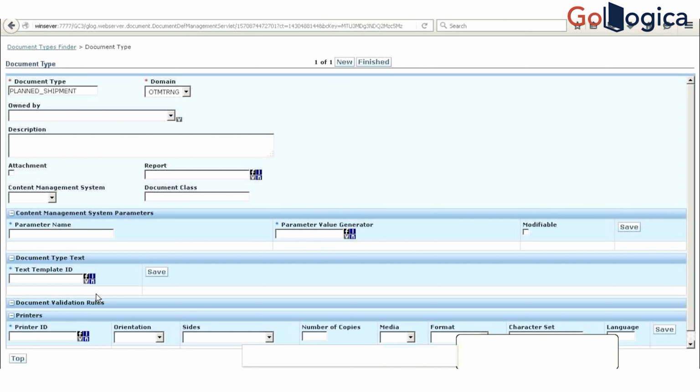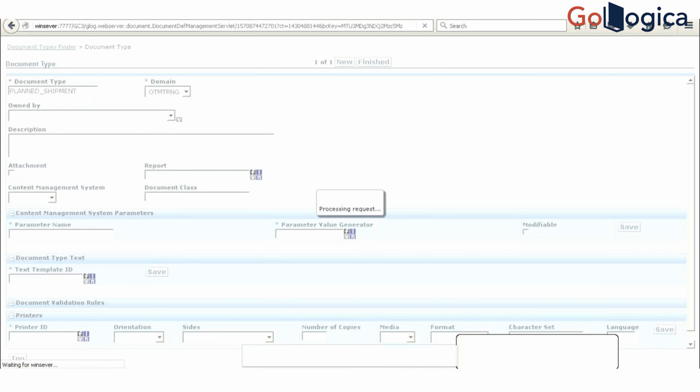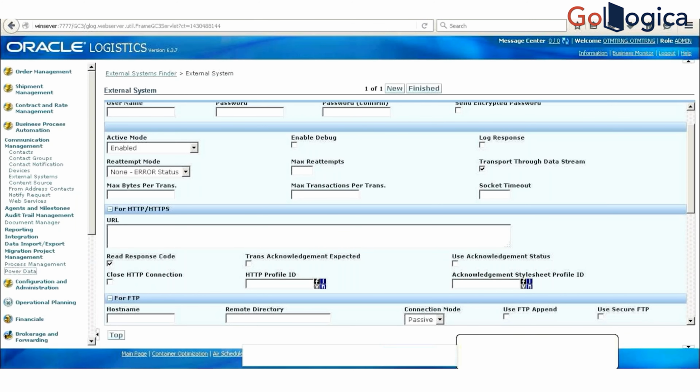The printer information, if you want to give, you can put it. If you have any parameters, parameter name, and if you have any value generator, you can put it. Generally, we will not have anything. We'll just create the document, and based on the document, if you go here, you can define the web services.